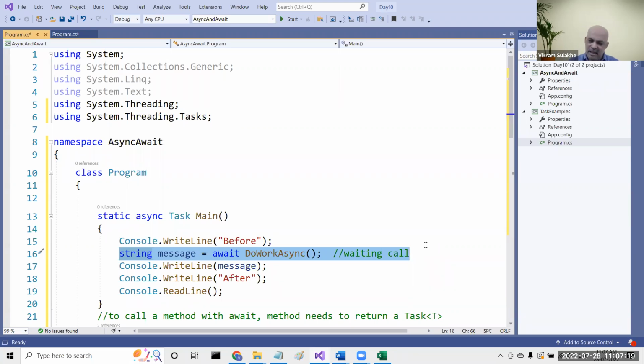So two things are happening. It is running it on a separate thread. When you're saying it's a new task that is being created, it's running it on a separate thread, but you're also waiting for that thread to complete. So it's not going to go on to line number 17, 18, and 19 unless it finishes this line.